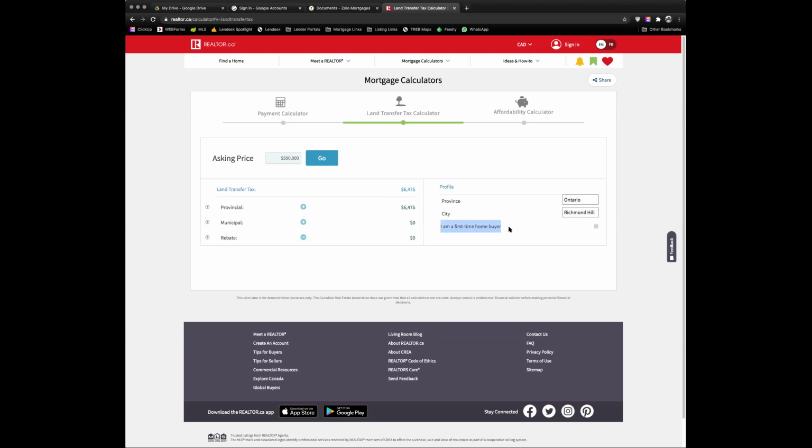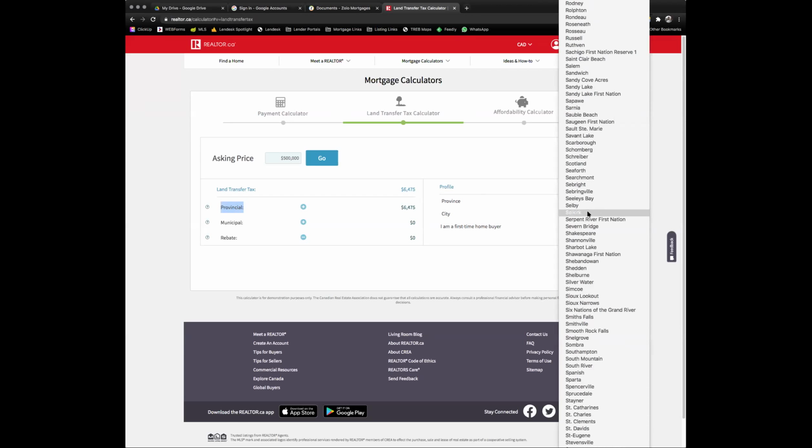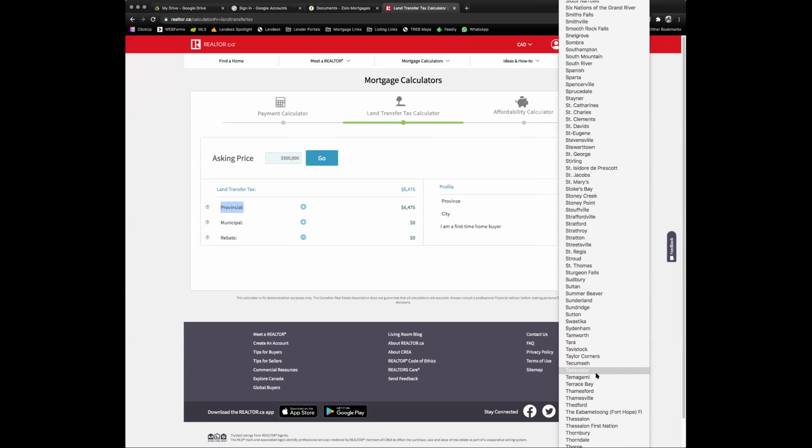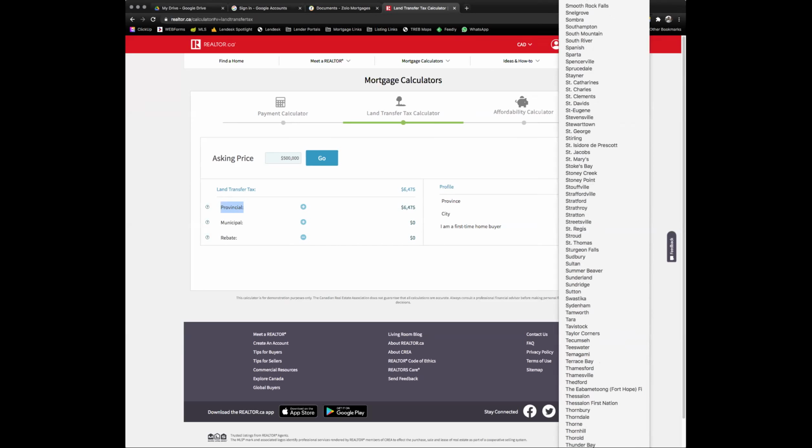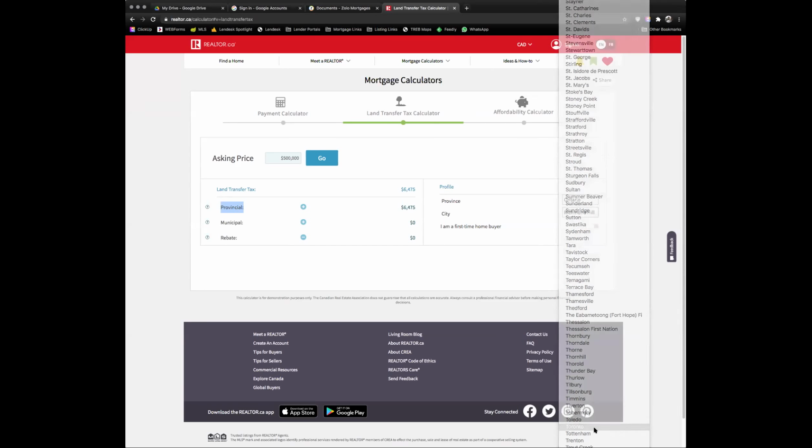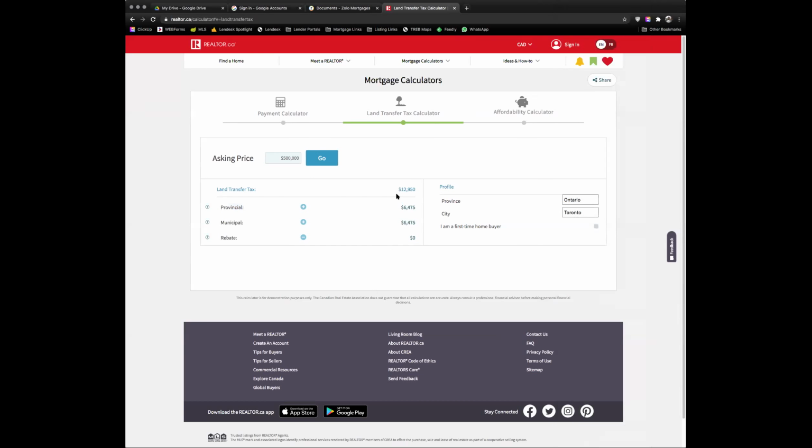There is no first-time home buyer rebate applied, and the amount is only towards the provincial side, meaning only the provincial government is charging a land transfer tax. Now, what happens if we change the subject property to Toronto? So let me find Toronto. There it is. You can see now same purchase price, but the land transfer tax has doubled.